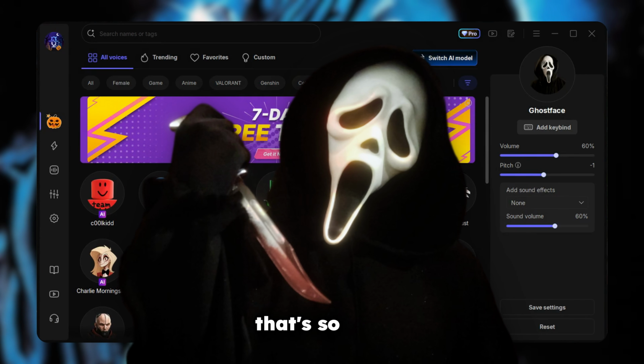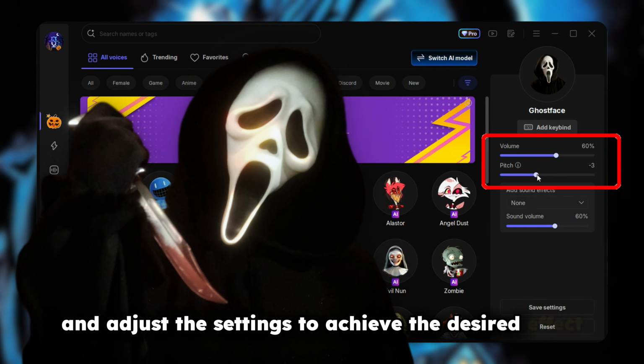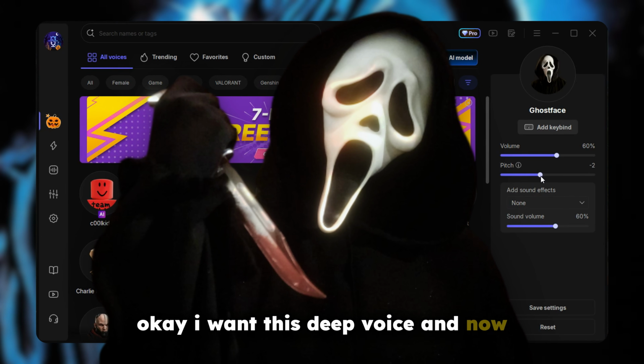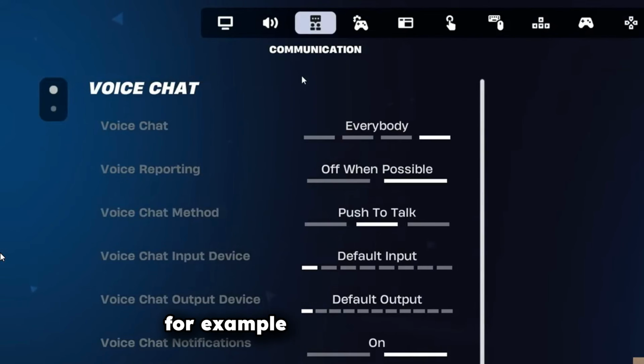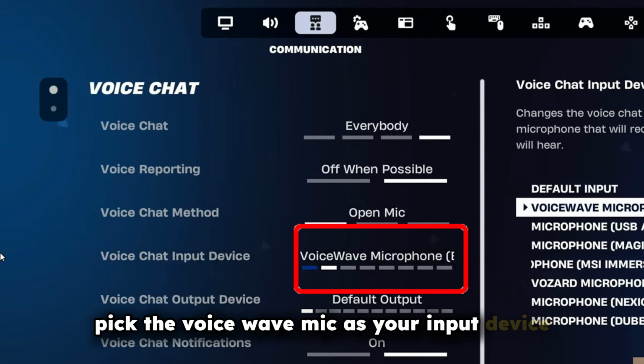Yo, that's so cool. Then you can test your voice and adjust the settings to achieve the desired effect. A little deeper or much higher. Okay, I want this deep voice, and now I'll show you how to add this real-time voice changer in game chats. For example, in Fortnite settings, open your mic and pick the VoiceWave mic as your input device.